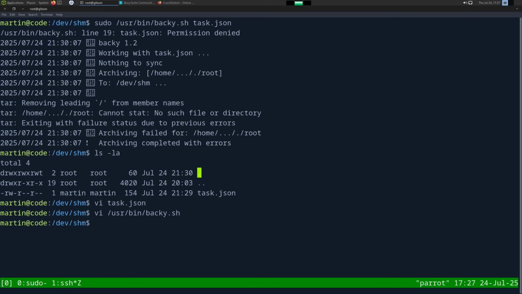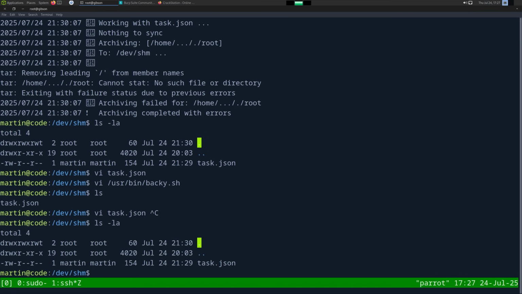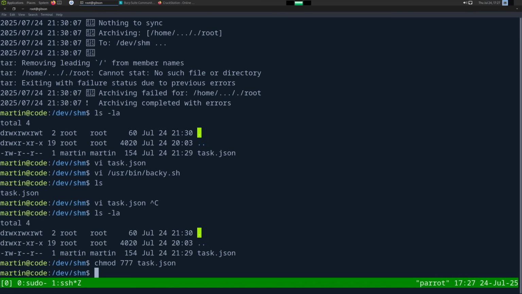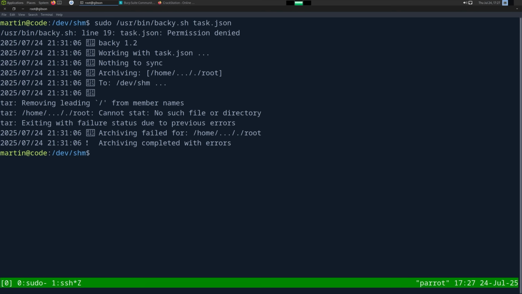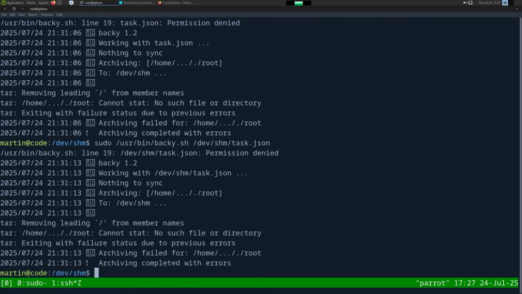Updated JSON. That's weird. It failed at writing that back. chmod, let's just give 777 so anyone can write or execute this file. Run this sudo again. Still getting permission denied. Dev shm task.json. Not sure exactly where that error is coming from, but it is reading the file.